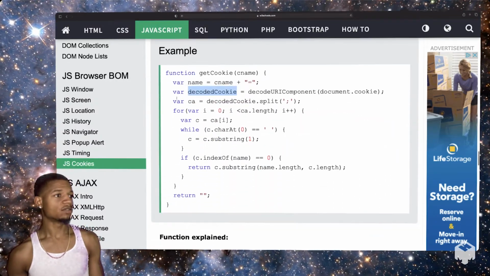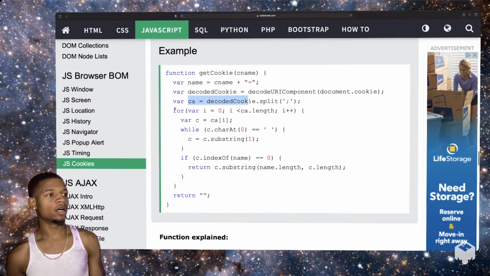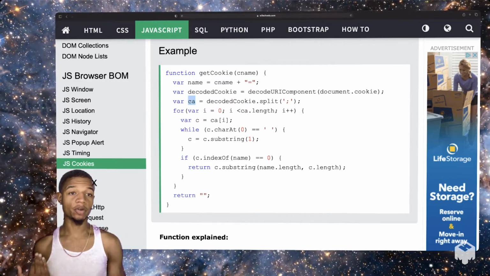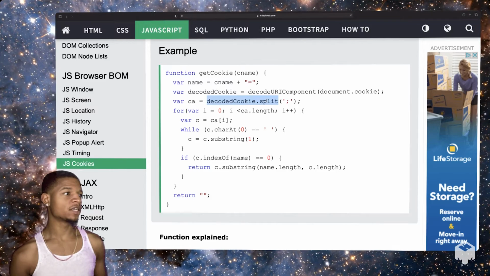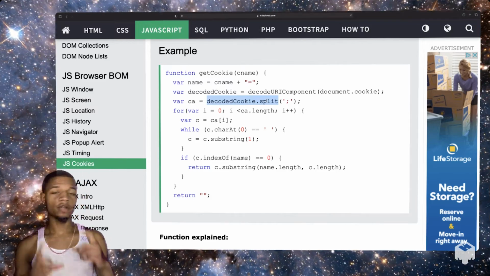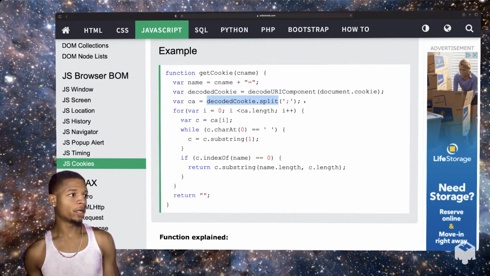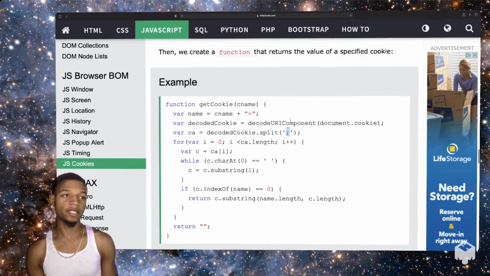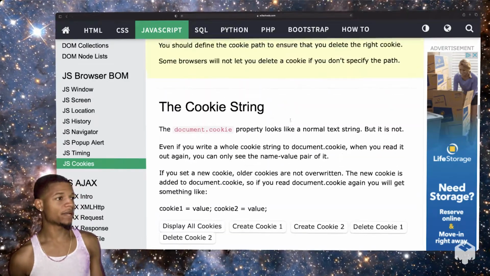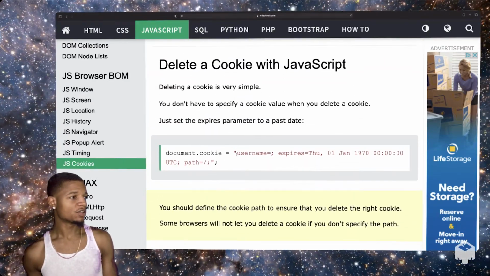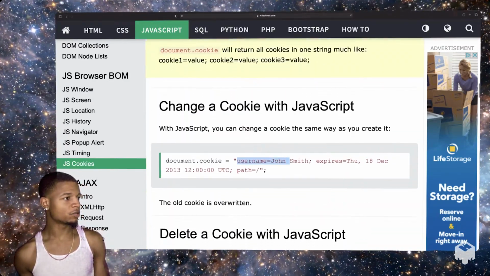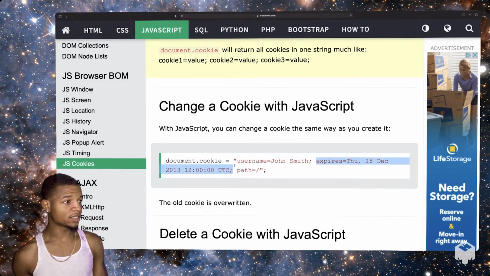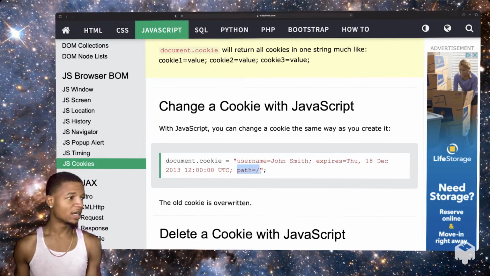Cool. So now that we have our decoded cookie, we're going to create this variable called ca, which I'm assuming stands for cookie array. And the reason I think it's an array is because the split method creates an array where the string will be split every time it sees a semicolon. So what does that mean? Let's go back up here, and you see username equals John Smith, and then there's a semicolon, space, all of that information, semicolon right there, and then path.